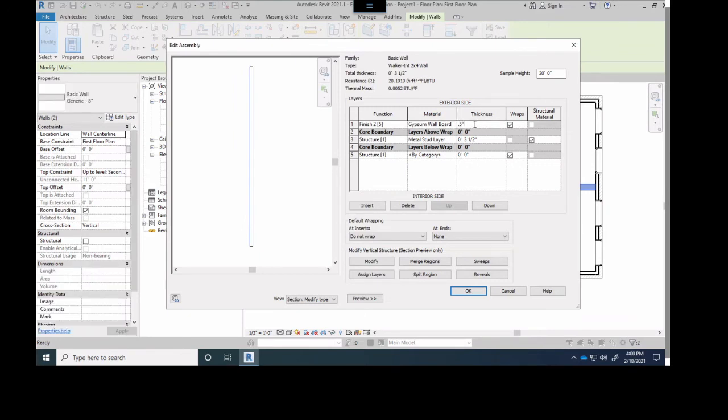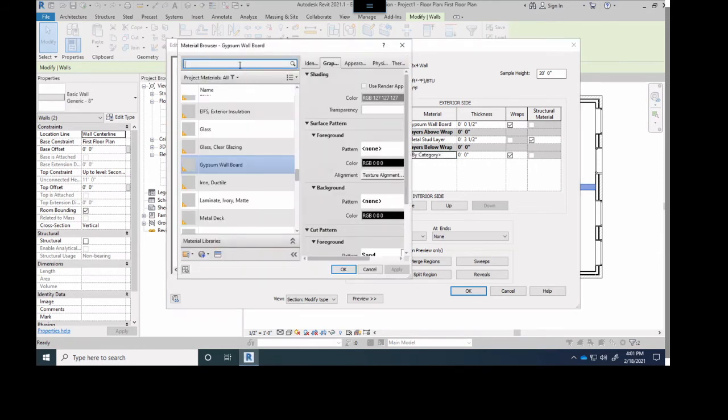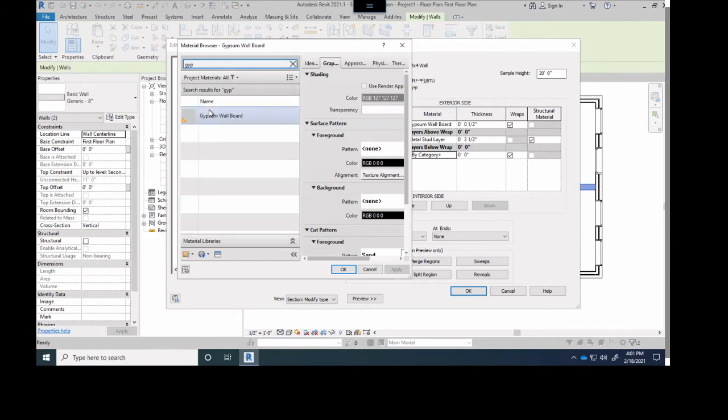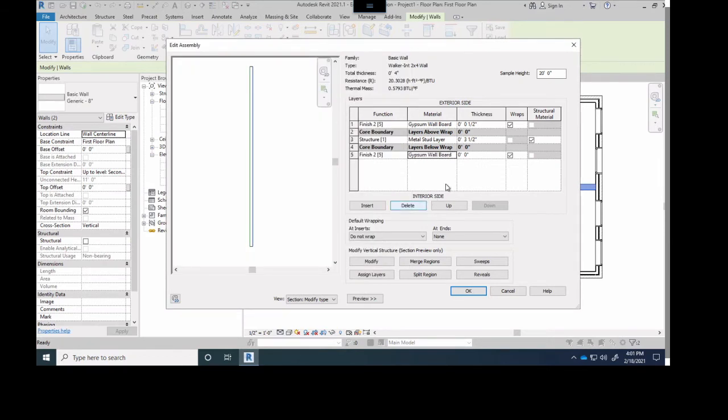Give it a thickness, 0.5 inches. I've got the next one that I already did. It says structure, metal stud, 3.5. And then I got to basically do what I did on this first one down here, right? So I'm going to highlight this one. I'm going to change it from structure to finish 2. Change this material, GYP again, highlight gypsum, hit OK, 0.5 of an inch, click.